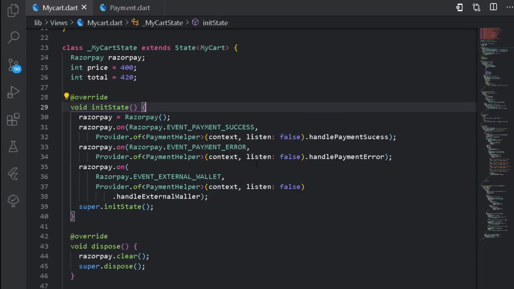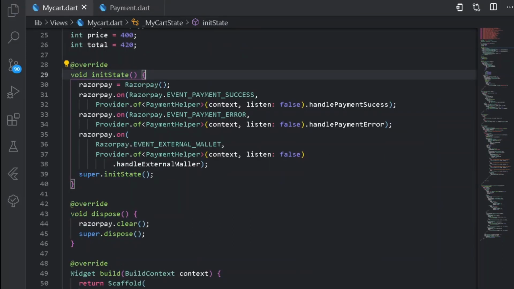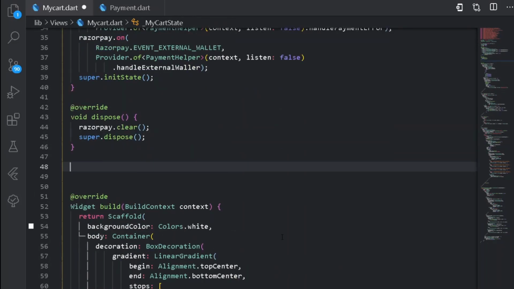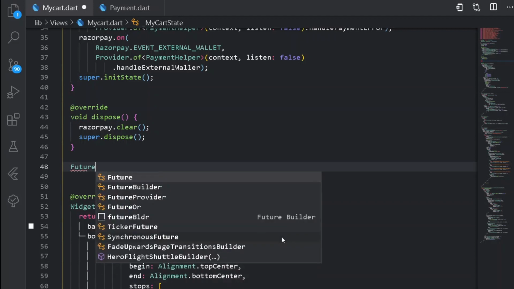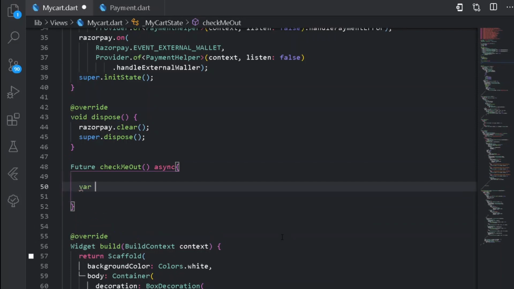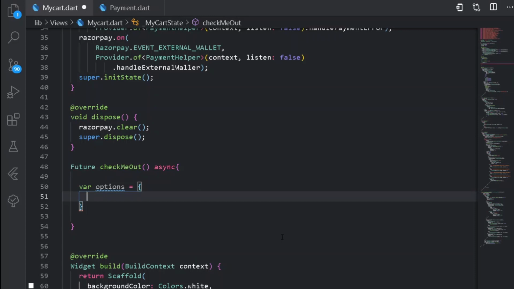So once we have done the following changes under our initState, we can simply have one more method for opening the wallet itself, that is the payment gateway portal. So for that I can simply write a new method for future. Let's call it checkout or any sort of thing. So here let's have a new variable for options, that is all available options, and under the options first of all let's have a key.